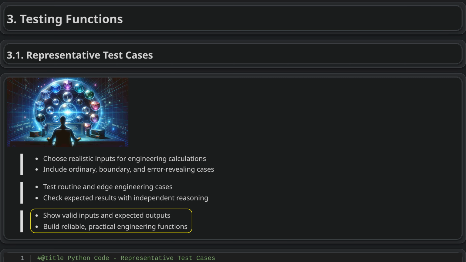Representative test cases show what a function is meant to handle and help future users trust its results. For engineering calculations, tests should use realistic inputs, correct units, and expected outputs to confirm the function works under its stated assumptions. They also help reveal when assumptions are violated, supporting quality assurance and making code more practically reliable.